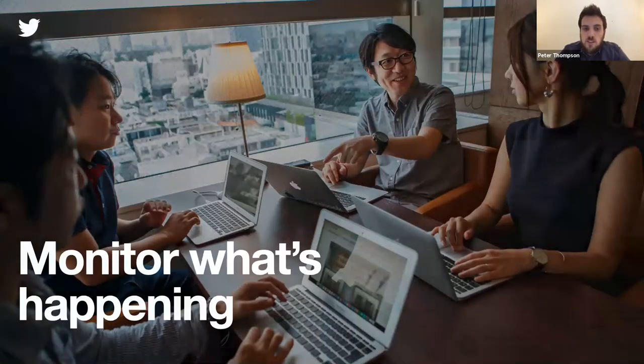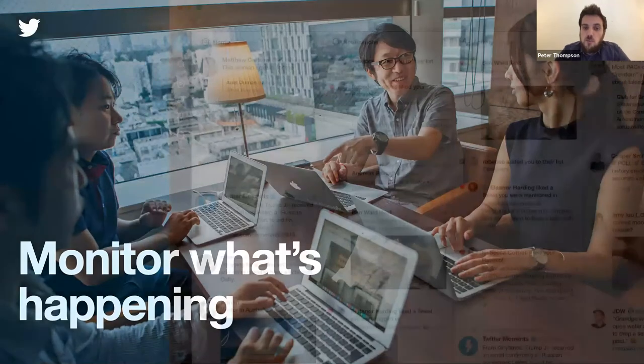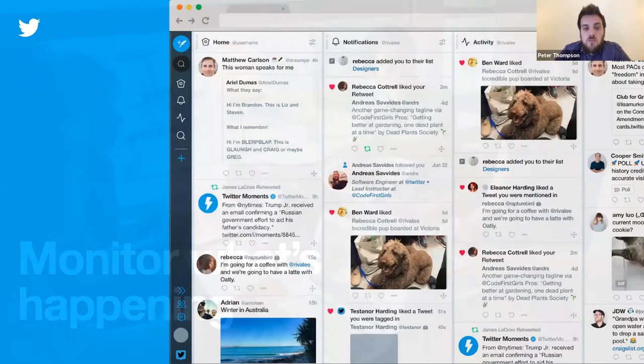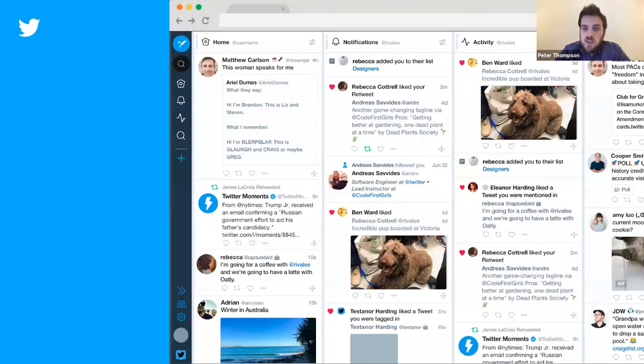So let's look at some of the key TweetDeck features that allow you to monitor what's happening. The first thing you'll notice about TweetDeck is that while Twitter only allows you to view tweets in one timeline, TweetDeck's interface lets you open multiple columns so you can track many conversations at once. And you can also customize it to suit your needs.